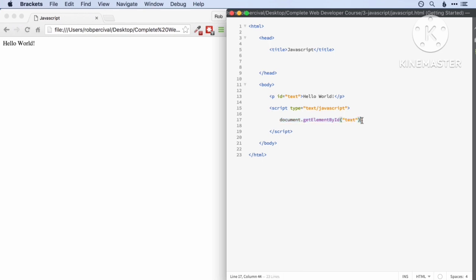How do we change it? Well, we add another dot, and then we use the instruction innerHTML. And this gets, as you might imagine, the inner HTML of this element with ID of text. And we want to change that to something else. So we set it equal to, and then whatever string we want. So maybe I want to change it to hello Rob, rather than hello world. And that's our full instruction.